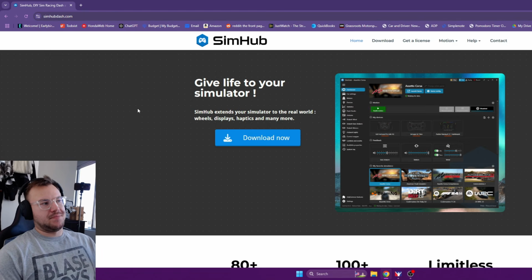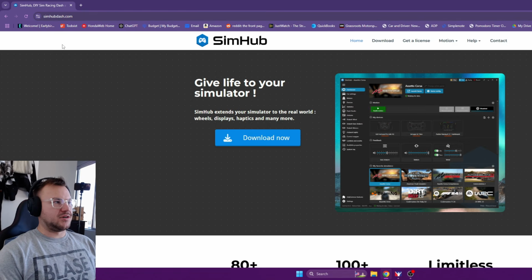Okay, so first step, these links are down in the description, but the first place you want to go is you want to grab SimHub if you don't already have it. This tool is incredibly powerful. This is what I'm using to run my dash, but you can use it to run bass shakers, any dashboard you want, motion, Arduinos, wind machines.